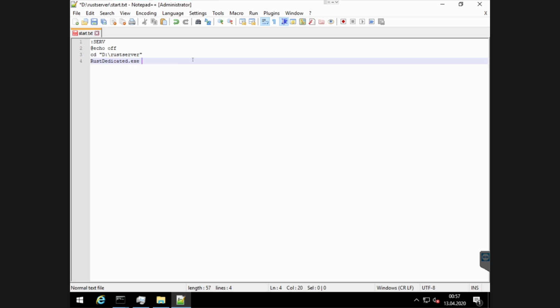Alright, and now what you want to do is write RustDedicated.exe and -batchmode, and add the server port, server.port 28033. So you will have your own ports. This is probably not the port you want to use, however you can, but you need to remember this for my next tutorial on port forwarding.